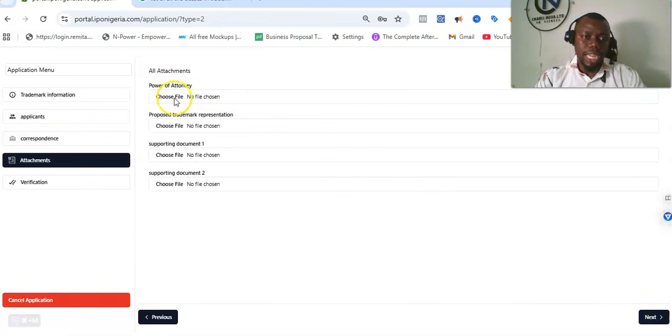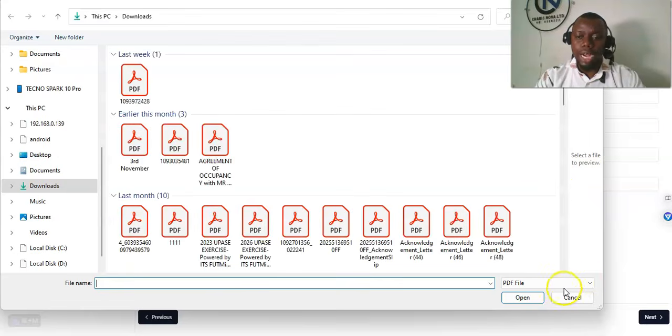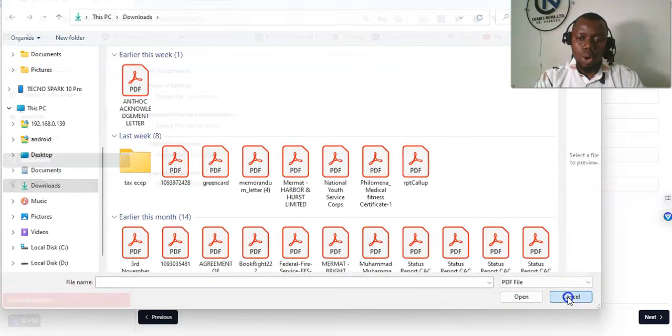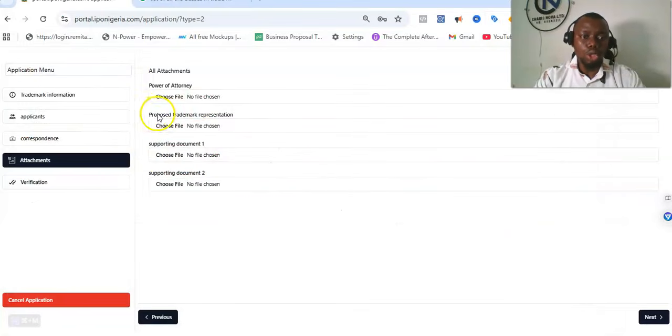So next you want to attach, you will get what is called the power of attorney. Very important. Power of attorney is very important for you to carry out. You upload it, right? You upload it. You also come here and put in your proposed trademark registration.